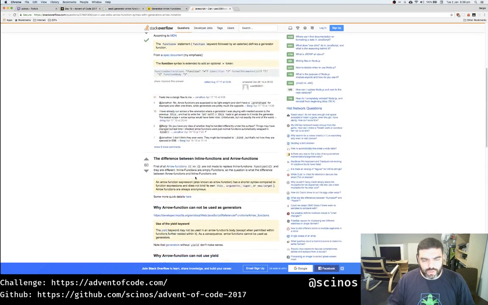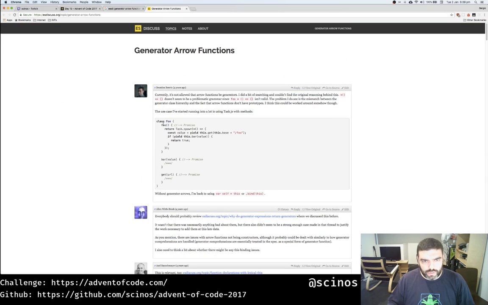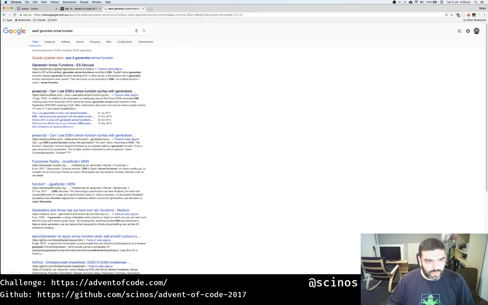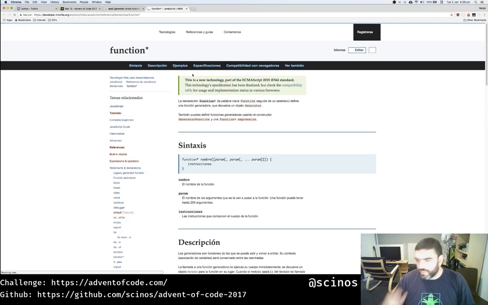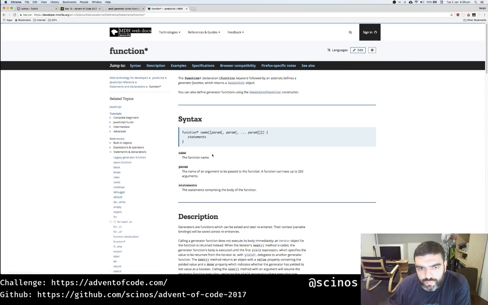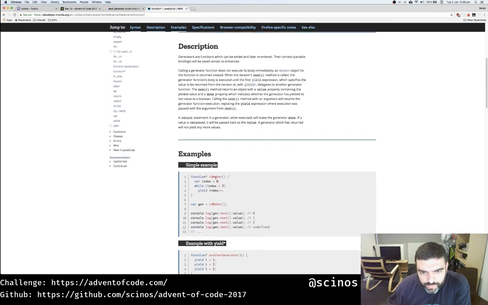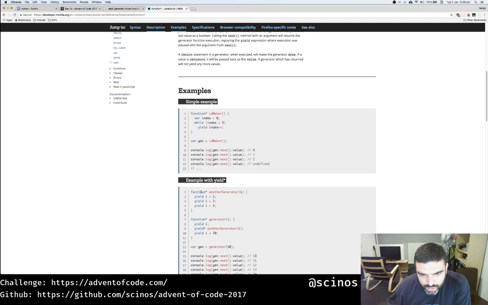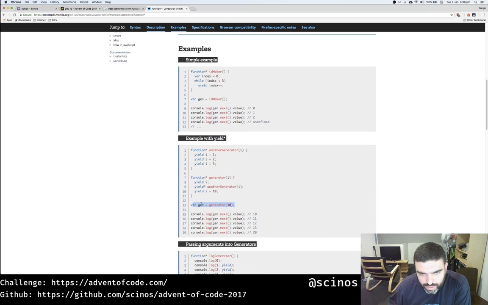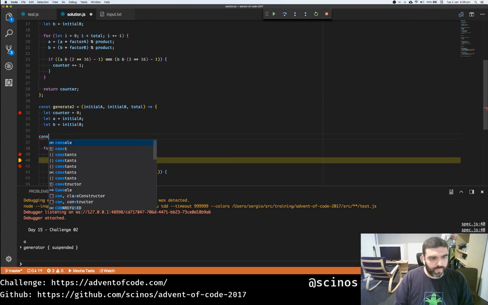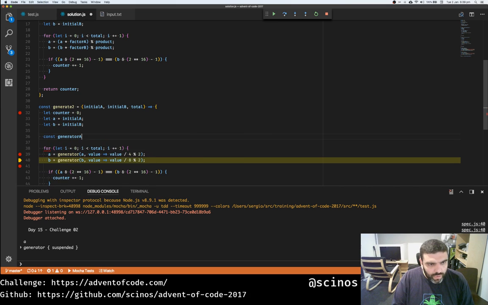How do you use a generator? I don't remember how to use a generator. Okay, so this is my generator, and then it yields a value. No, right, I need to generate the generator. Generator for A.